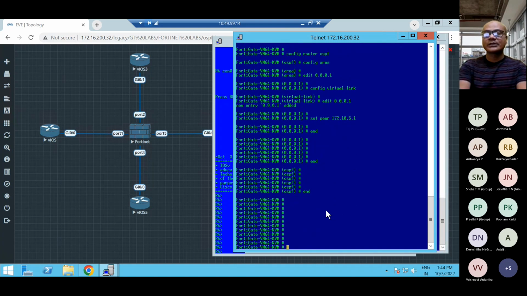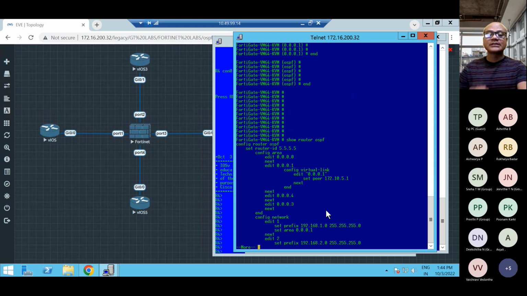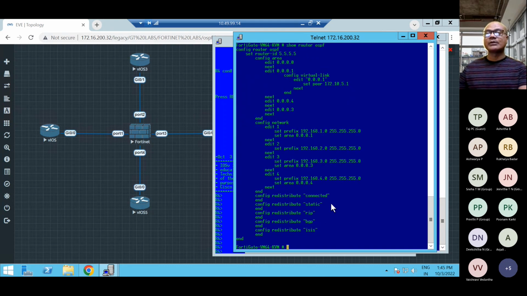Okay, so you can check show router OSPF. So we can see the list of commands, the things we configured. Show router OSPF. It looks like the same Cisco command. We can also configure it another way, guys, in Fortinet.